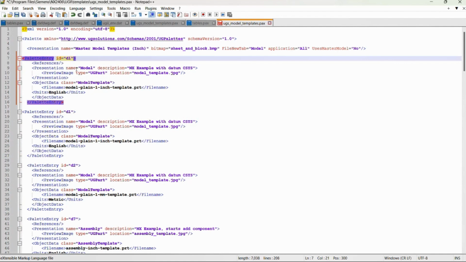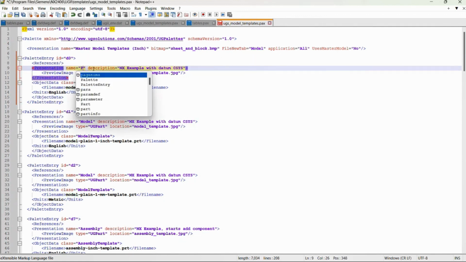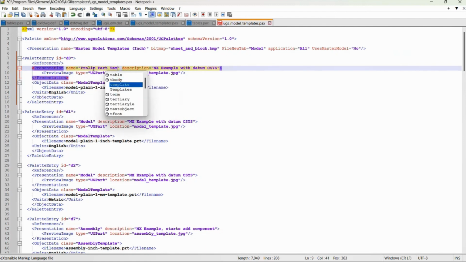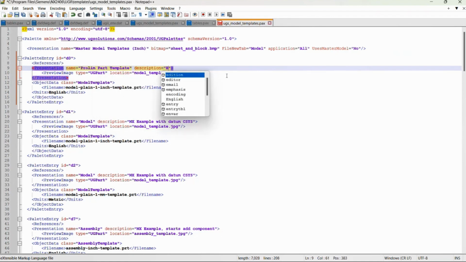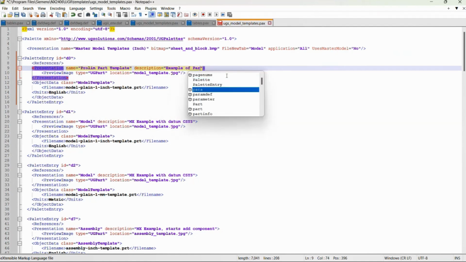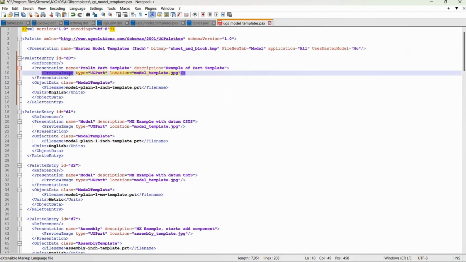And again, we need to change this ID. We'll put it as D0. The presentation name, we'll change it to Prolim part template. The description will change to example of part template. Here you can see the preview image. The type will leave as UG part. The location will change to the name of the image or the screenshot that we just took of the part.